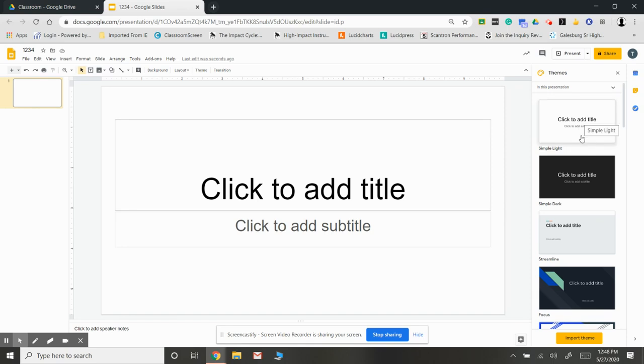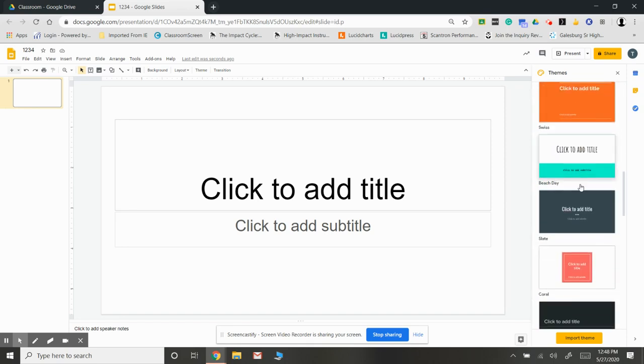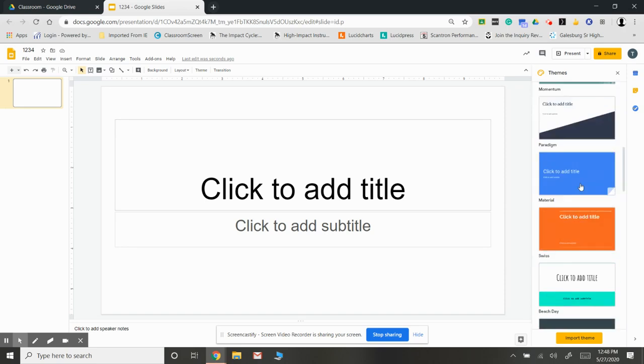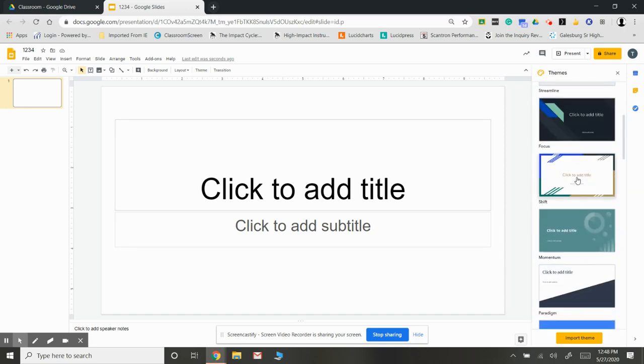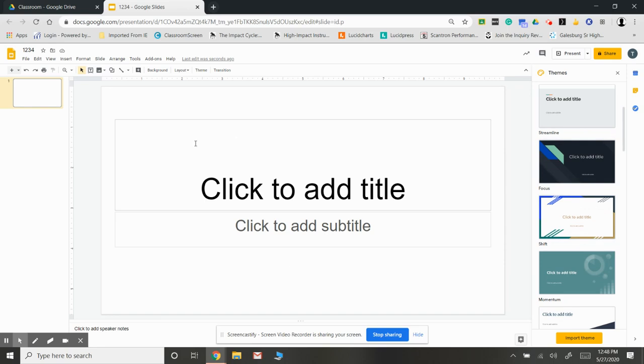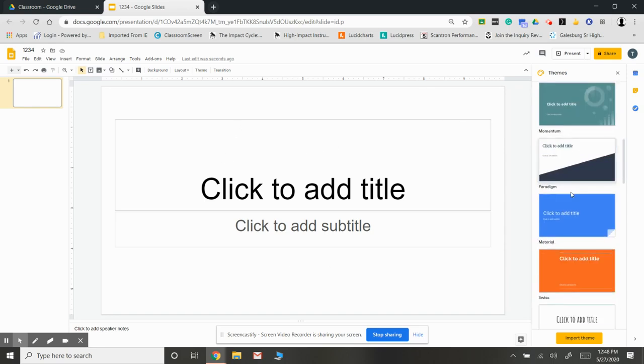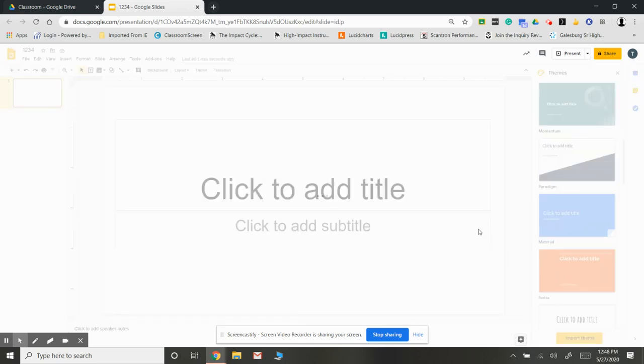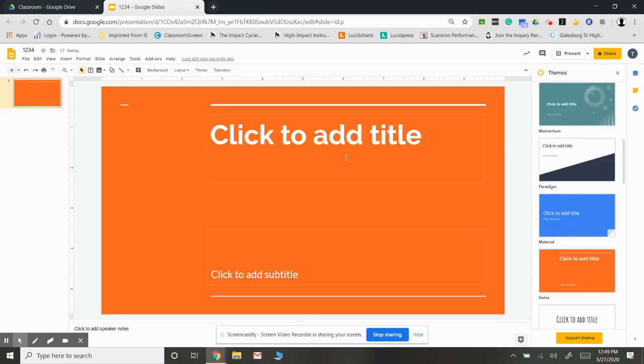Over here on this side, you have the themes, or the backgrounds, to choose from. So you can scroll through there to see which one maybe appeals to you, or you can just have a blank, white one that it defaults to. So let's just say I want to do this orangey one. I'll click that, and then as you can see, it changes the layout here.